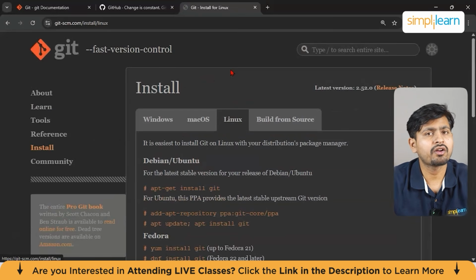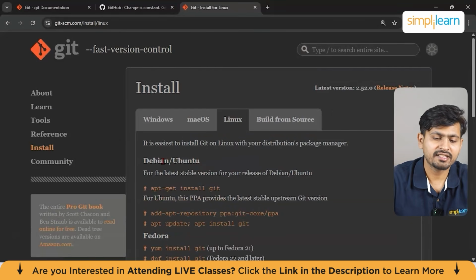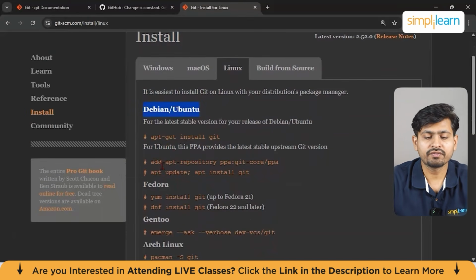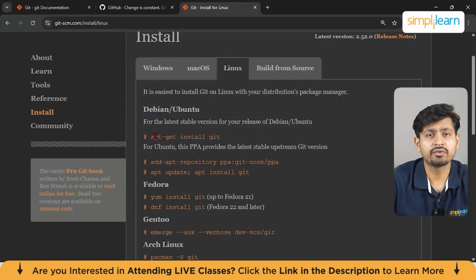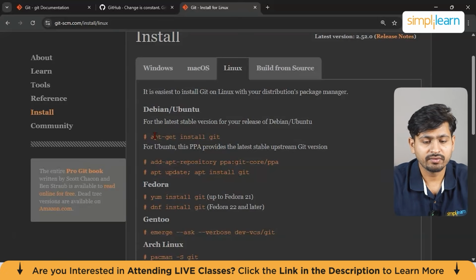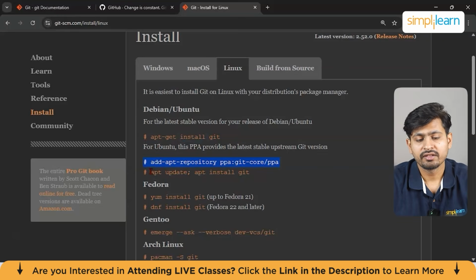Now, let's say you are on a Linux platform and you are using a Debian or Ubuntu distribution. First of all, you need to type this respective command, but before that, you need to type sudo apt update and upgrade. After doing all the updates and upgrades, you move forward to this step. Over here, just type apt-get install git, and then you add the apt repository. So apt update, apt install git.